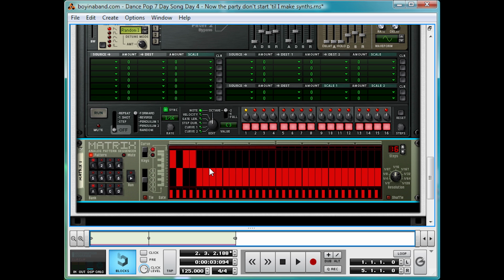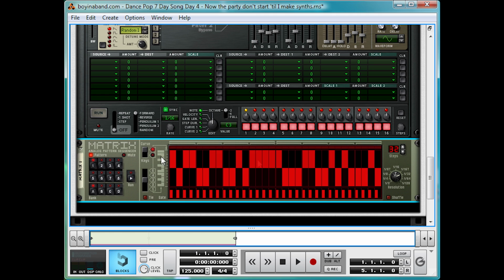Now, program in a pattern. I'm going to go for 32 steps and 1/32 resolution, since I like the quicker rhythmic gating effect in a lot of pop music, and I'll just make a pattern now. Okay, so here's our pattern. Now take a listen.